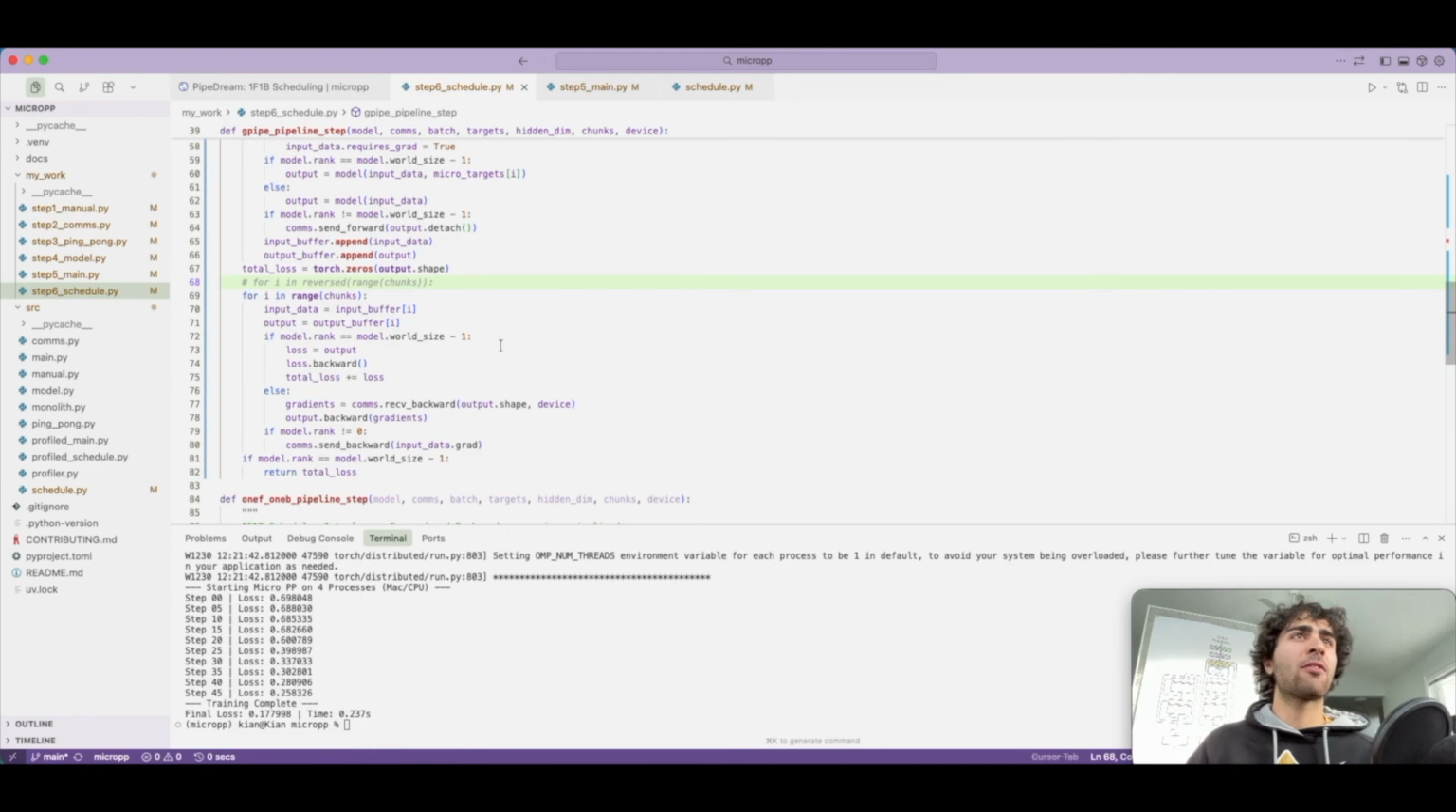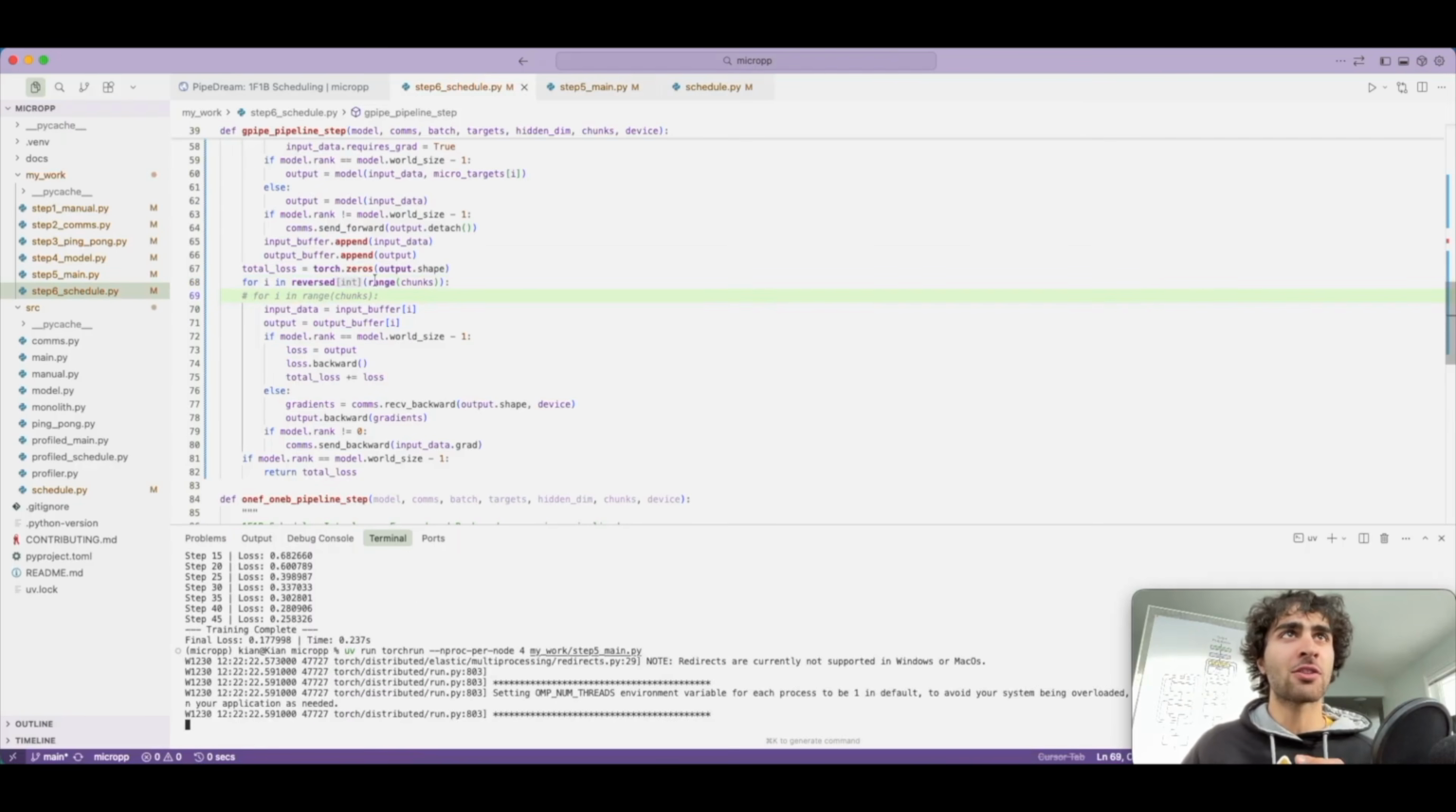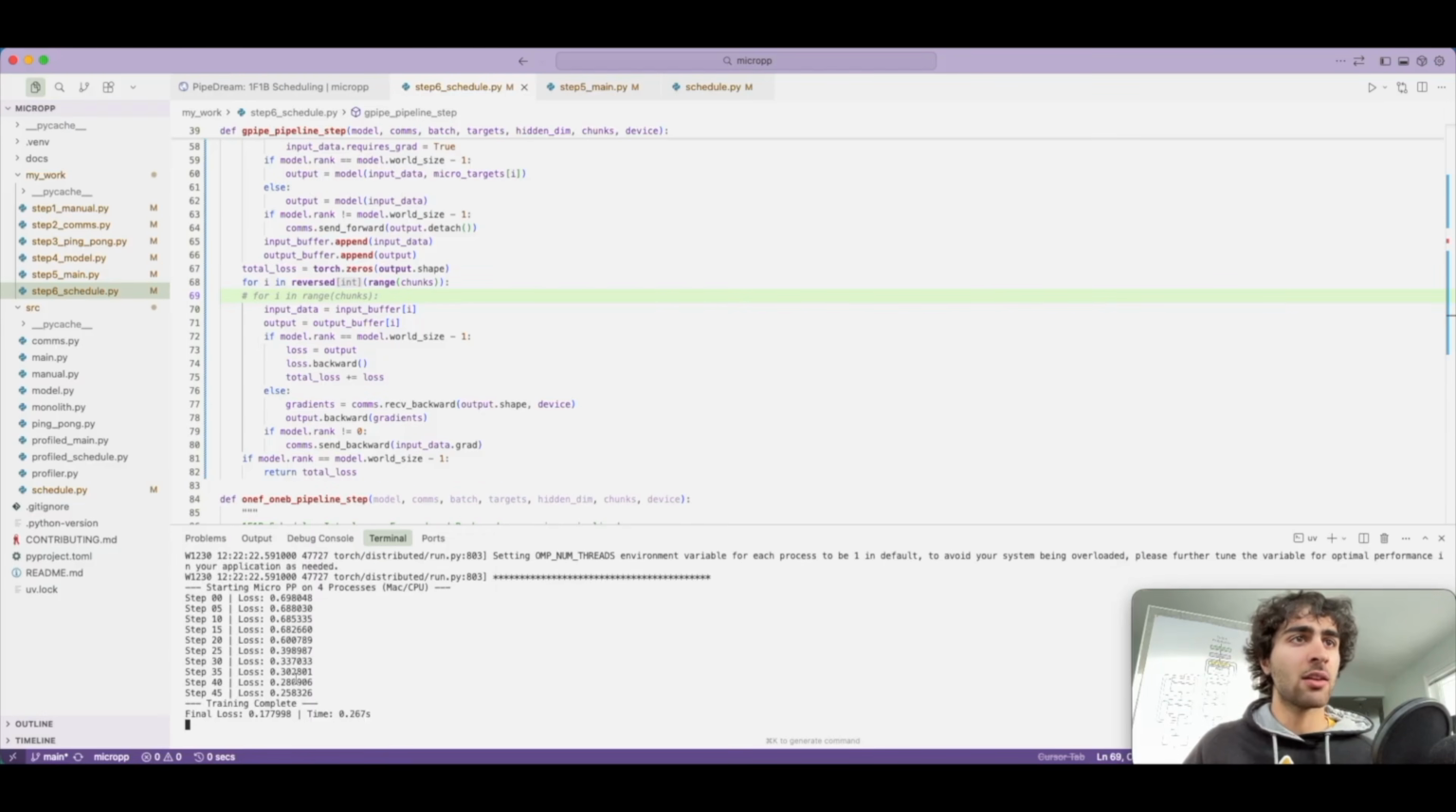Something you also might have thought as we're implementing GPipe is, shouldn't we go back through the chunks in reverse order in the backward pass, since the backward pass goes from the last to the first GPU? And when I talked with Gemini about this, it told me that no, you should do the first in, first out order. But then when I tested it, it was actually giving the same results anyway. So if I do for i in reversed range of chunks, let's see what we get. We end up getting 0.177998.